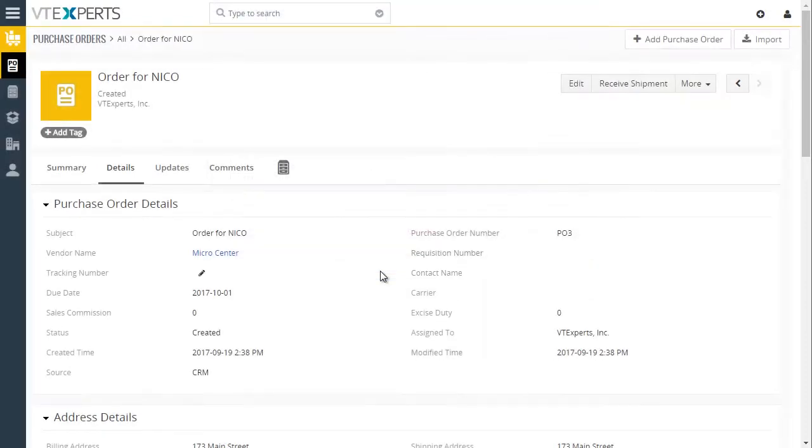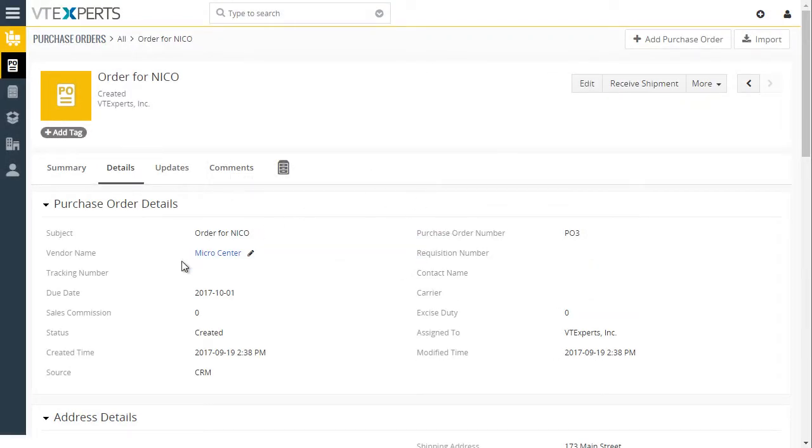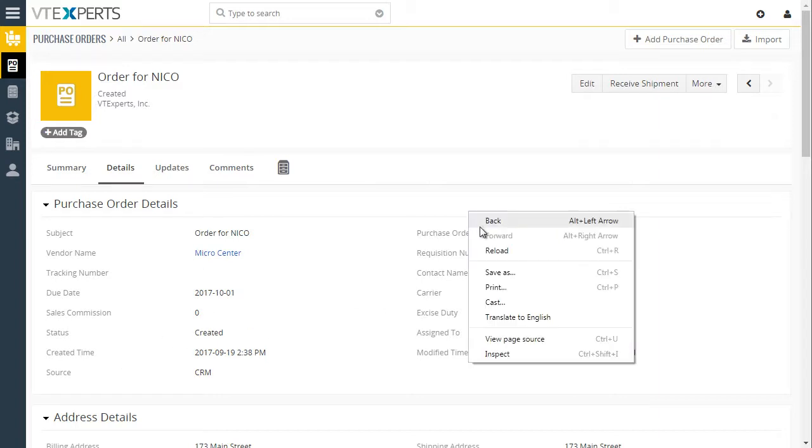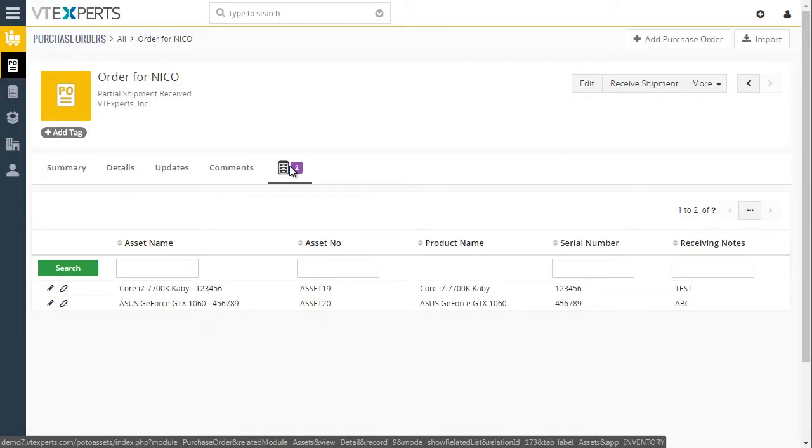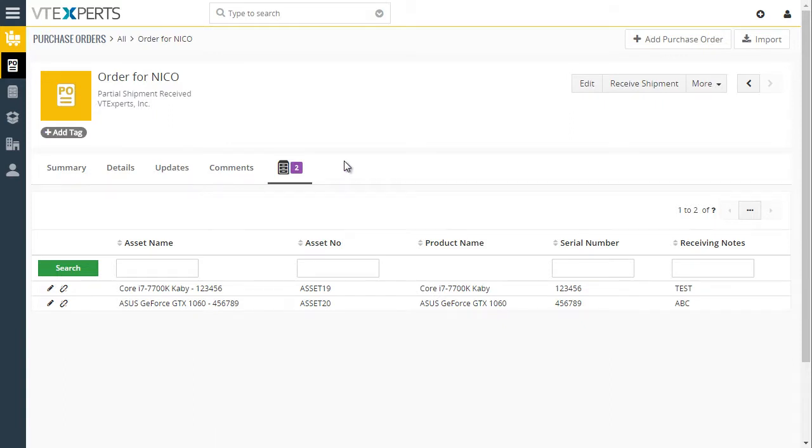Once I hit save, what will happen is the purchase order status will then get updated to partial shipment received, and the 2 assets will be automatically created, which we just received. So we can see the asset name, number, product name, serial number, and the receiving notes.